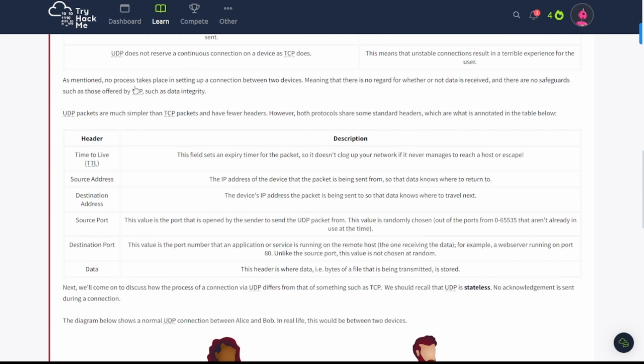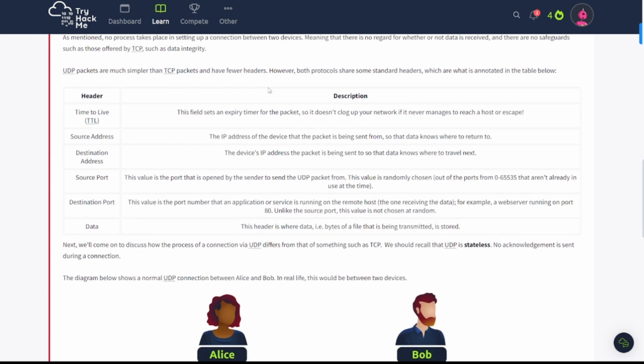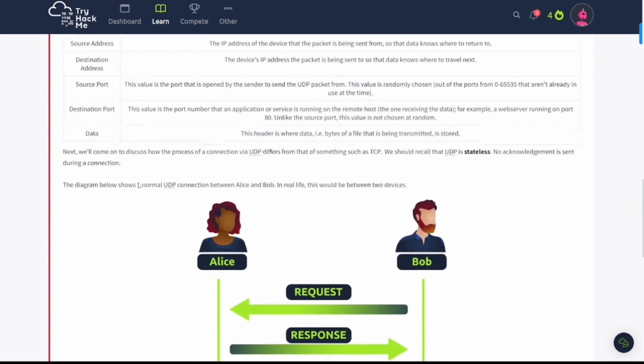As mentioned, no process takes place in setting up a connection between two devices, meaning that there's no regard for whether or not data is received, and there are no safeguards such as those offered by TCP, such as data integrity. UDP packets are much simpler than TCP packets and have fewer headers. However, both protocols share some standard headers, which are what is annotated in the table below here. You got TTL, so it's time to live. You got source address, destination address, source port, destination port, and the data. All right, let's continue on here.